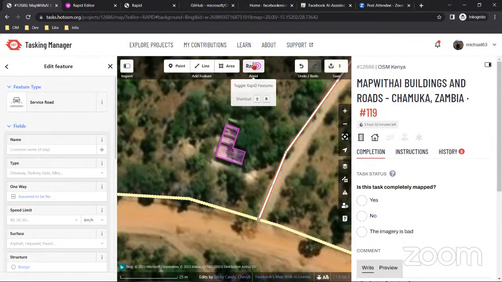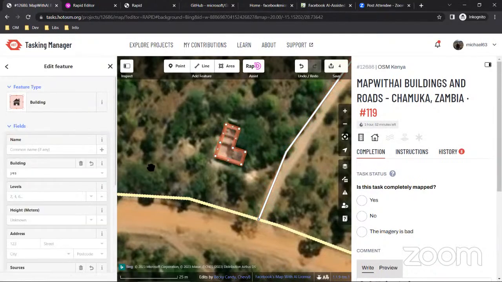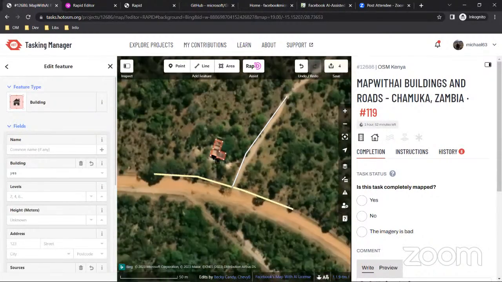So one of the more important keyboard shortcuts to keep in mind is Shift-R, because there you can toggle the visibility of this AI layer. So Shift-R, and you see, well, that looks as if it was under construction. So might well be a building nowadays. So we could simply accept it as it is and leave it as a generic building.